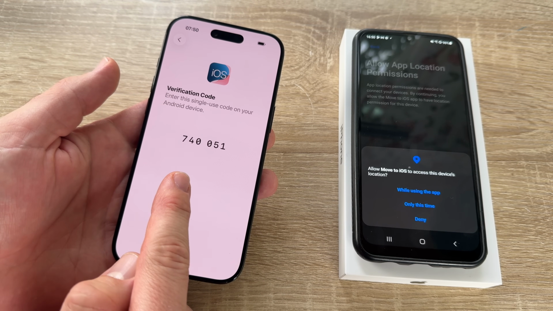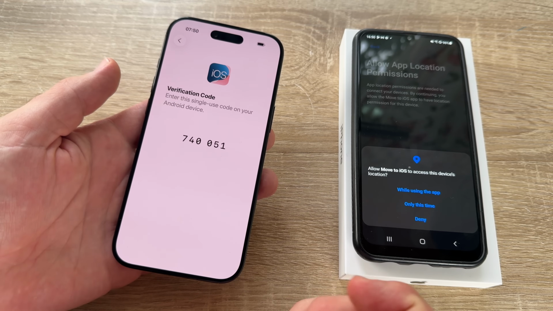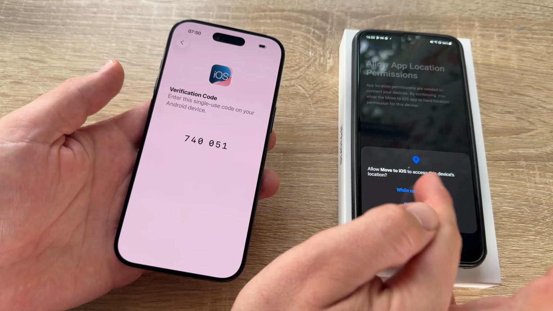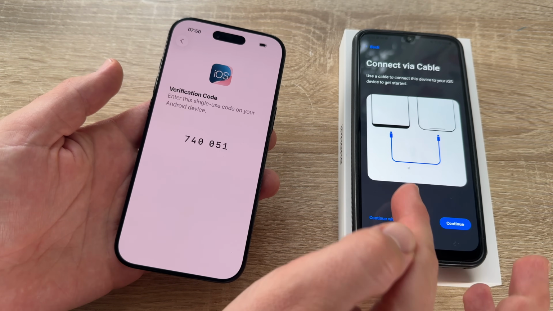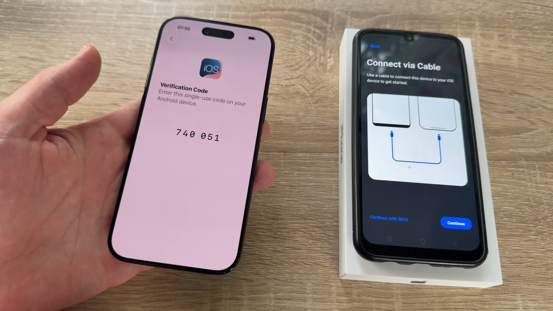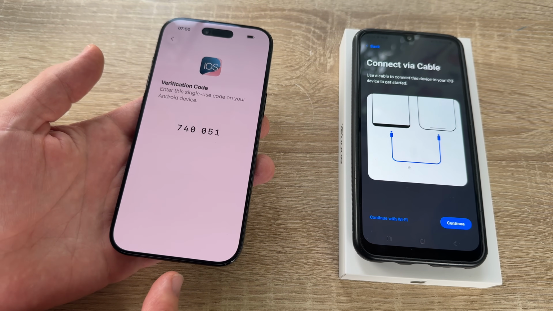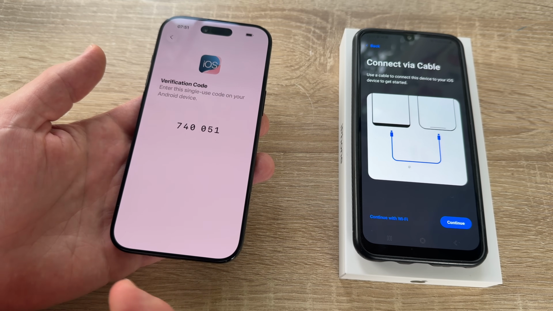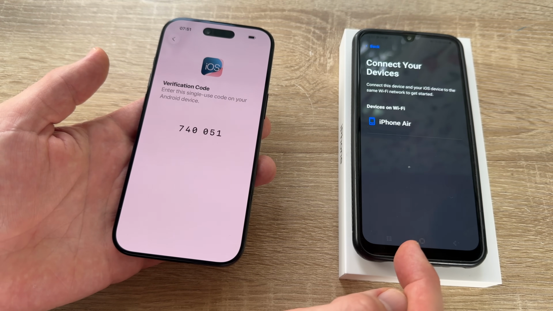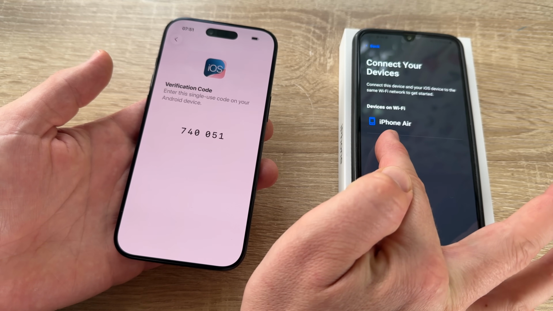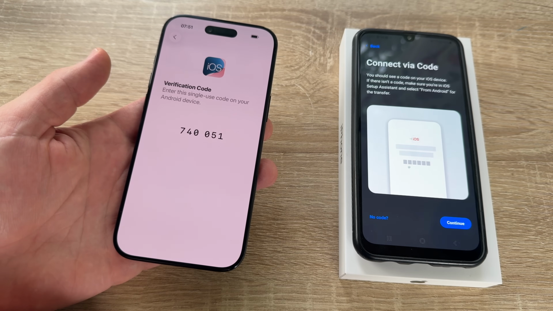Now you see this verification mode, and of course we will need that, yeah? Okay, while we're using the app, we can connect via cable, for example, or we connect via Wi-Fi. Of course you can connect via cable, a link cable, USB-C to USB-C, connecting each other, just that. But now we are using Wi-Fi. Now we see here the device iPhone Air. This is the iPhone Air. Good job. Connect via code.